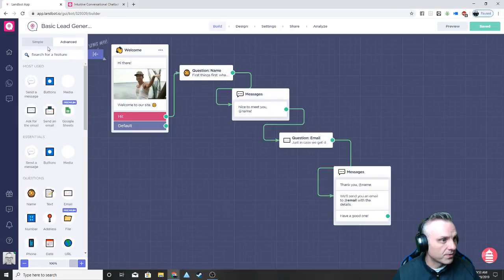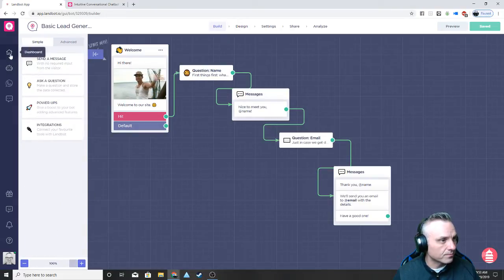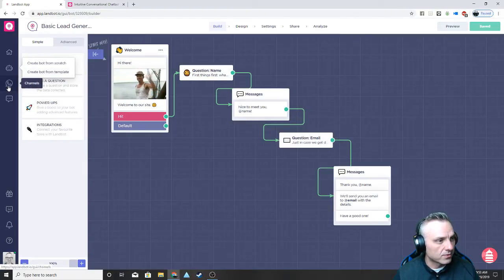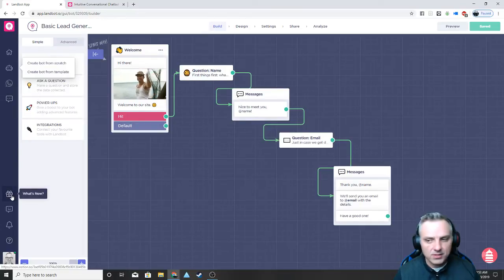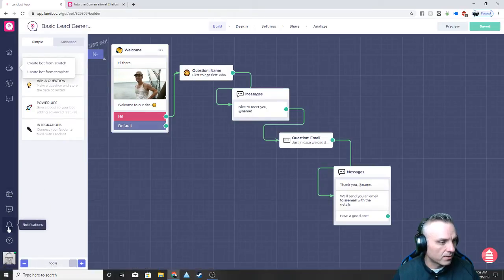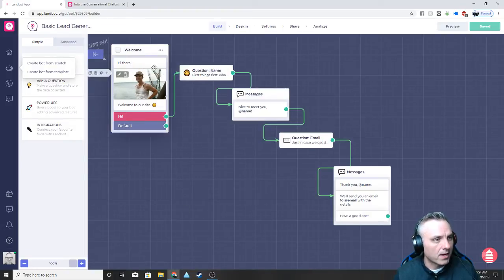Okay, so let's go back to the simple features. So you've got your dashboard. You've got create bot from scratch, create bot from a template, which we're already on a template. You've got the channels, which is a WhatsApp channel. You've got chats, and then down here, what's new. It basically keeps you up to date with what they have updated. Feedback you can put, notifications. You can set notifications to your phone when people actually go to your chatbot. So how cool is that? And then there's a help button there. Okay, so let's go back up here and look at this.